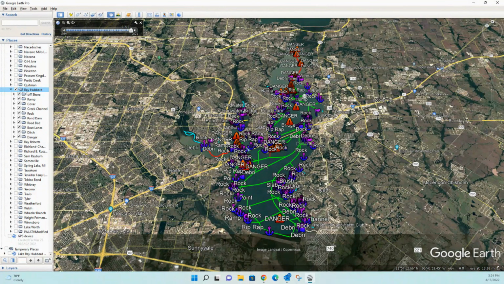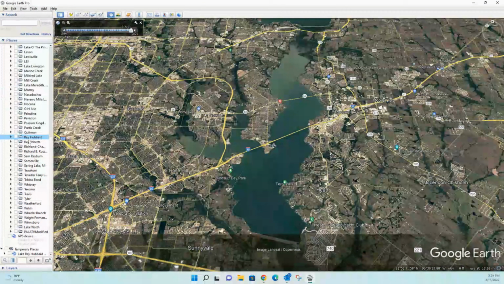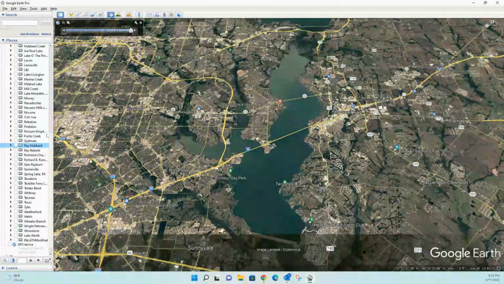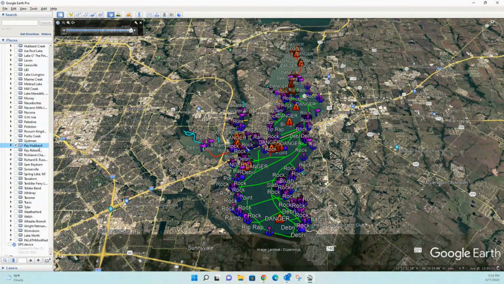So in this example, I have all of my lakes over here on the left-hand side that I've broken down. So of course, I don't want to just open up Lake Fork because I already have a Lake Fork in here. Plus, the example I want to use for you guys today is going to be on Ray Hubbard. So let's go ahead and click the Ray Hubbard one. And of course, this is what it would look like. And it doesn't matter what lake it is, but this is what it would look like when you get it.